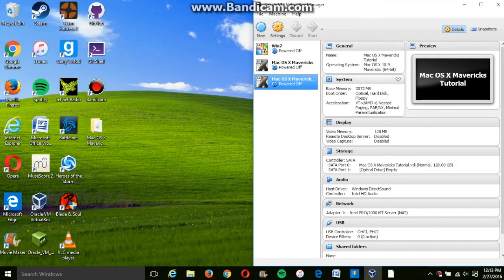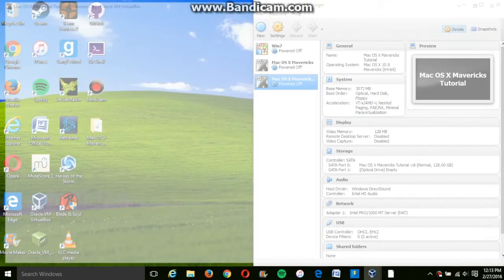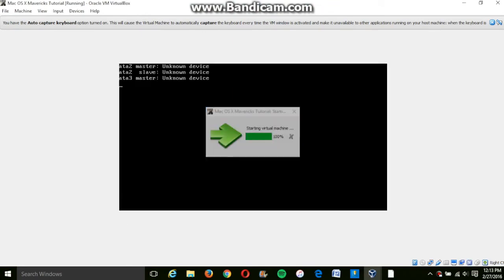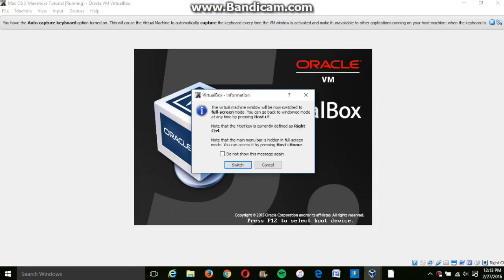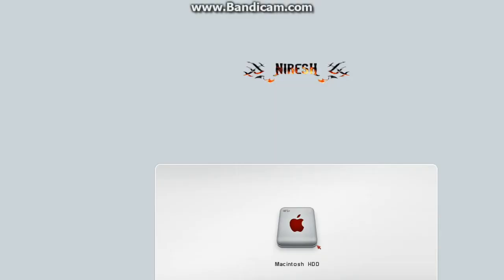Okay, so let's go ahead and start up the machine after the install. This will take a little while. I'm going to guess about a minute on my machine. And we're booting, starting machine. There's the VirtualBox logo. I'm going to switch into full screen. I'm that kind of guy. This is a Naresh bootloader.